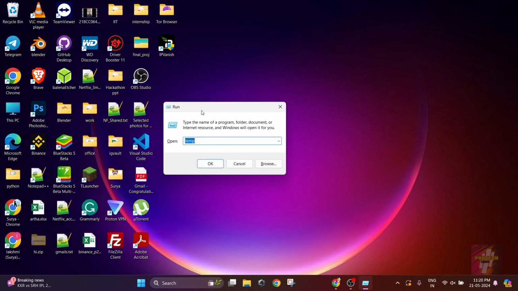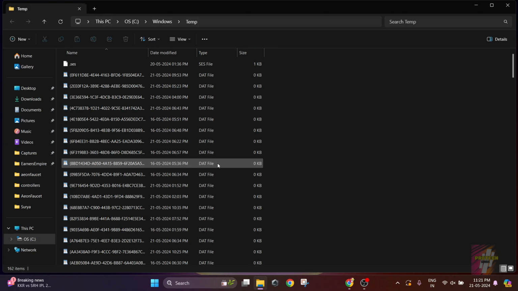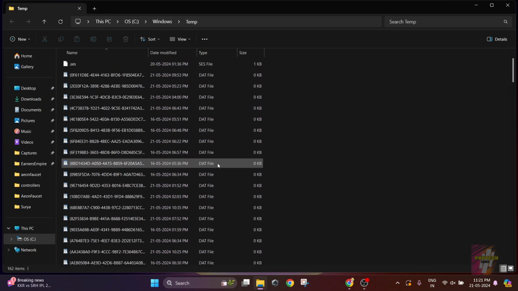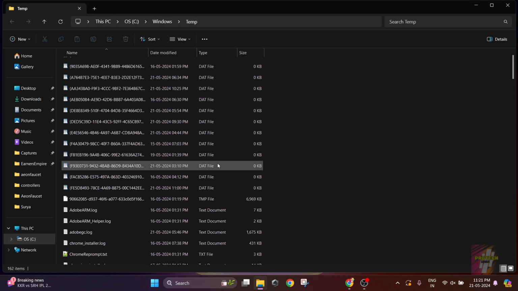First of all, you need to open Run. In order to open Run, type the Windows plus R key. If you press the Windows plus R key, you would open this Run option over here. Now just type temp over here and click on OK. If you click on OK, you will be taken to this place. These are all the temporary files and logs.